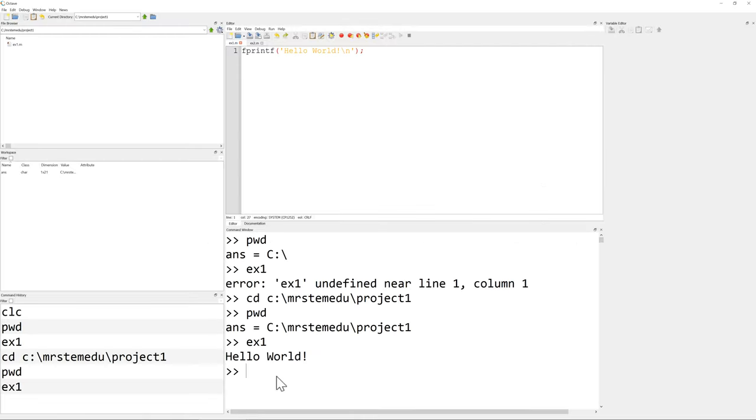Oftentimes, you need to run M files outside of the current working directory, especially when you call some common M files sitting outside of it. For example, your current working directory is project 1, but you want to run ex2.m from the project 2 folder. When you run ex2 from project 1, it will give you an error, since Octave cannot find ex2.m. To resolve this issue, you can add the project 2 folder to the path that Octave can search under. So you can let Octave find ex2.m without changing the current working directory.